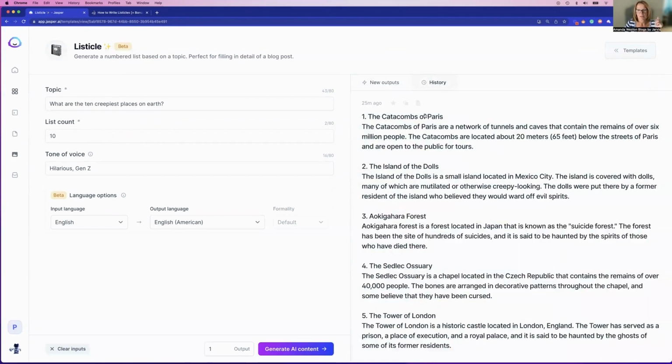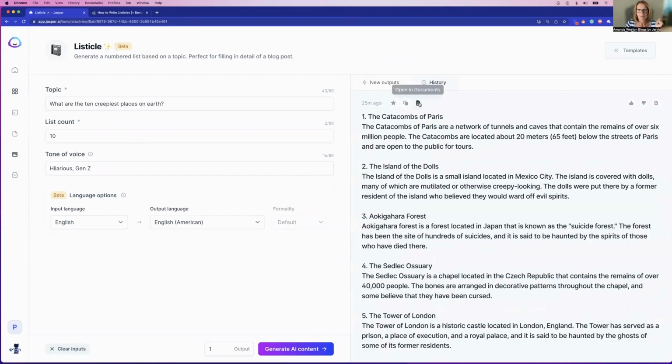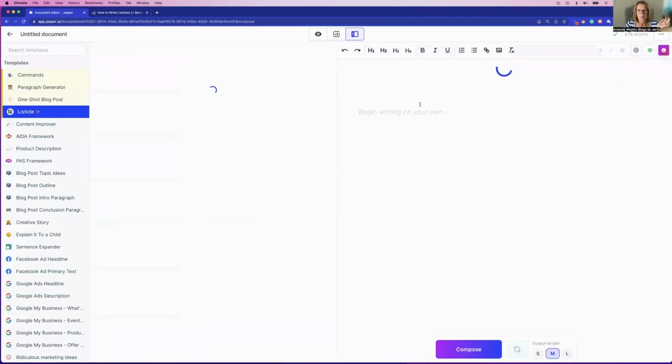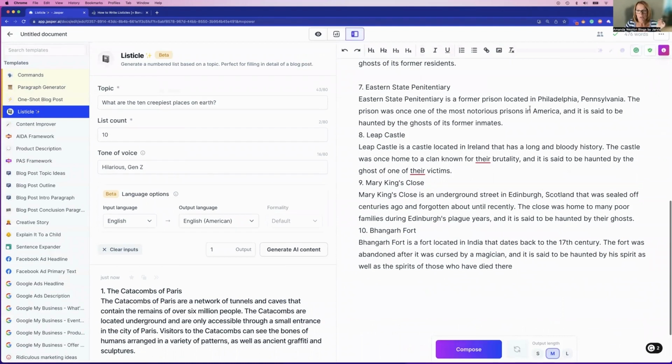Okay, so I'm just going to go back to this history one because this is the one that I was working with for a test earlier. So we have 10 places. And what we're going to do is open that in documents. Okay, so now we have the listicle as a document, so we can start really working on it.